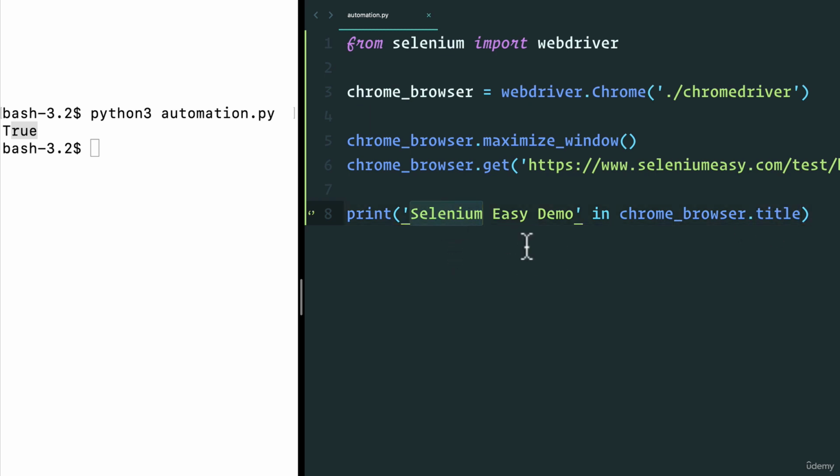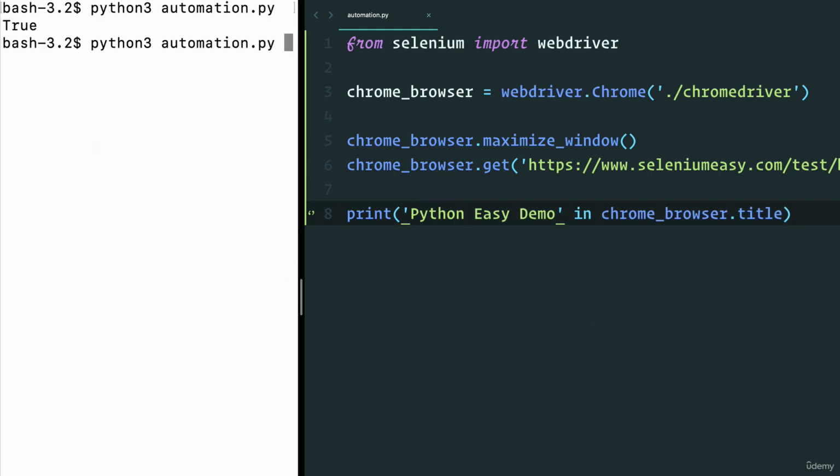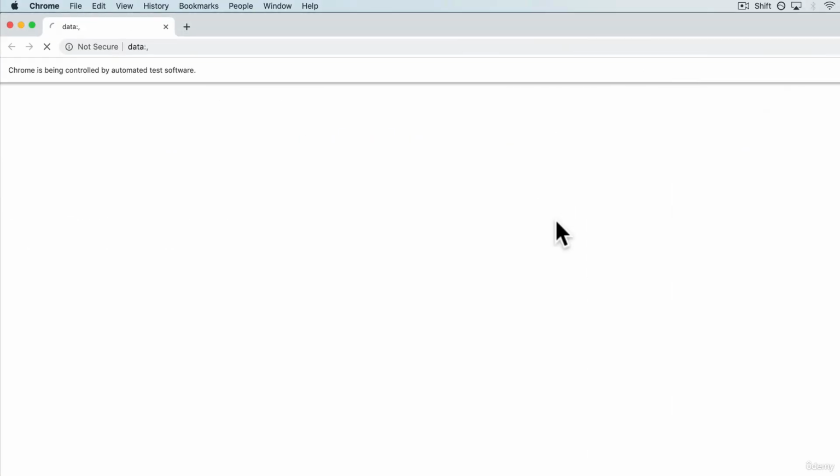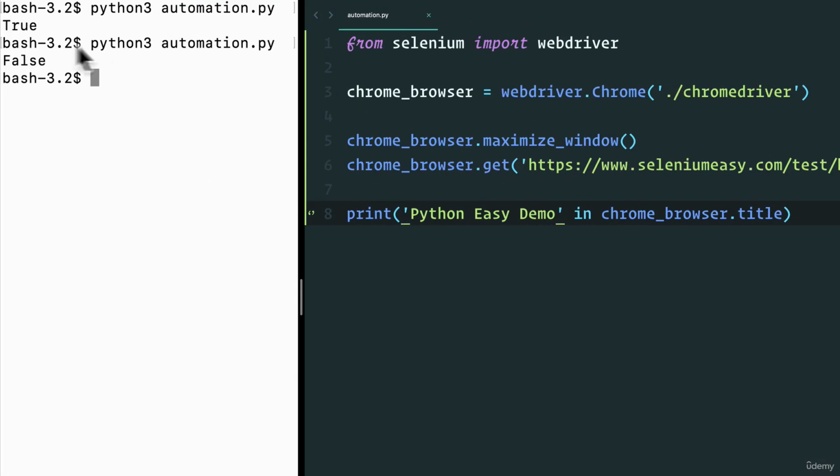If I do something like Python easy demo, and I run this, you'll see that I'll get false. Now, an easier way for us to check our code than just running print all the time is to use the assert keyword that comes with Python.